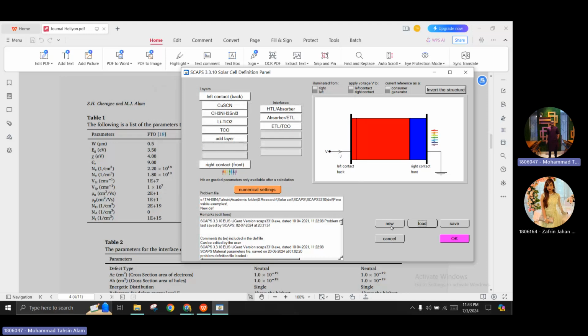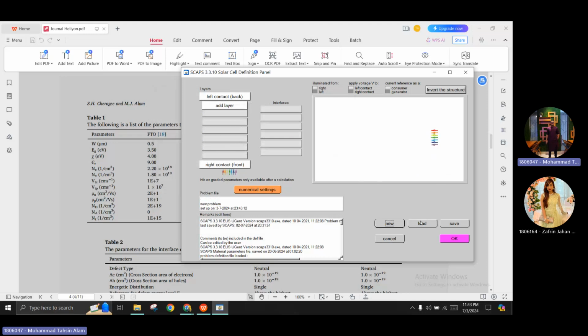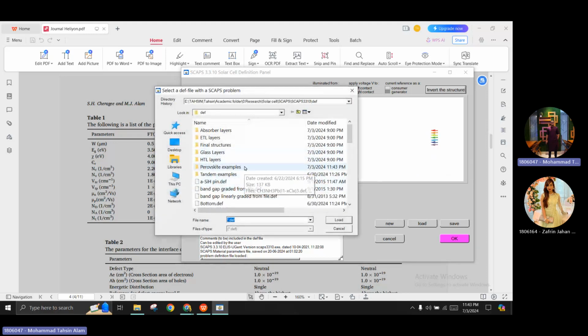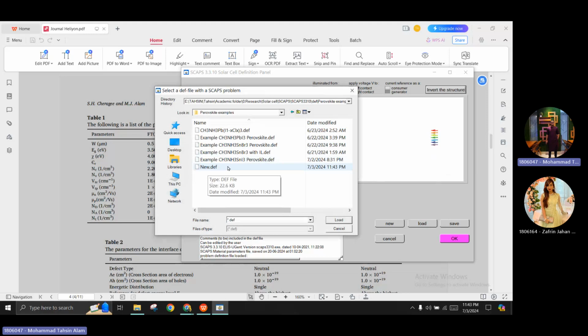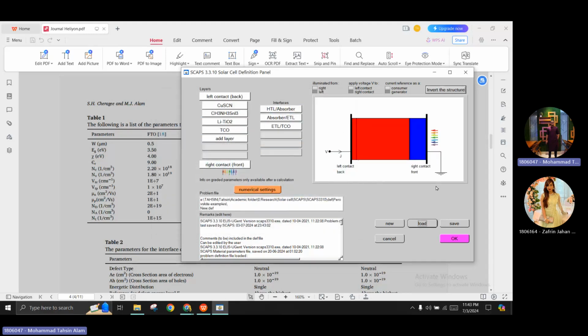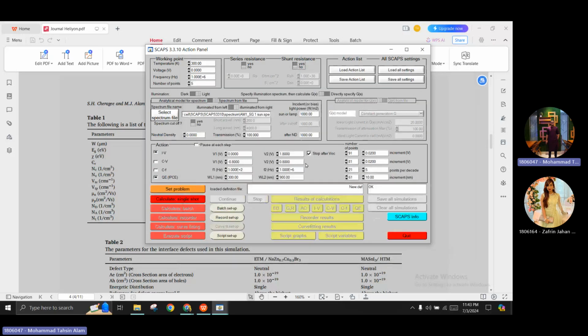Let's check if we can load it. Click new, everything is gone. Click load. Now click this new def that you have saved earlier. Yeah, here it is. So it's very easy to set the parameters and build this perovskite structure. Click OK. Now the simulation part.